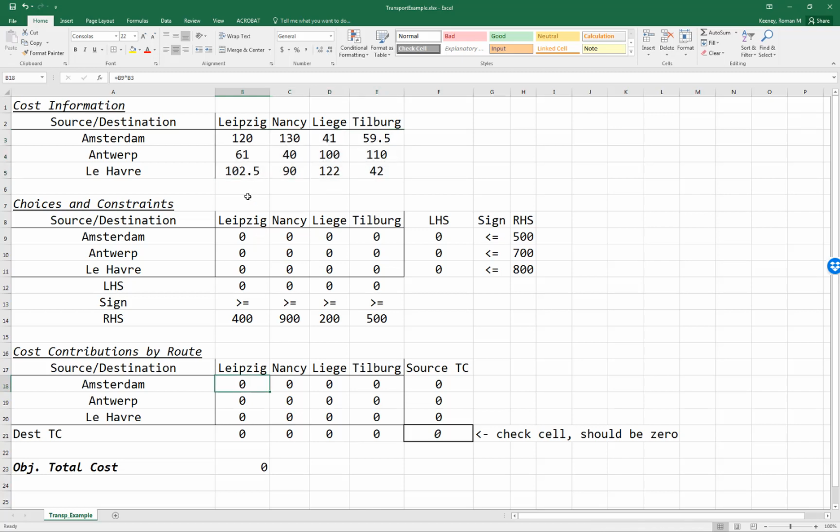And that is going to make use of the fact that this matrix and this matrix on the interior here, that I've put a boundary around, we put one around this as well. This matches to this, and once you multiply this number times this choice, you have a cost contribution for the firm for that route. So you'll see here I have a bunch of formulas, B9 times B3 here. So multiply the choice times the cost per unit, and you get the cost contribution to the total transportation plan of shipments from Amsterdam to Leipzig.